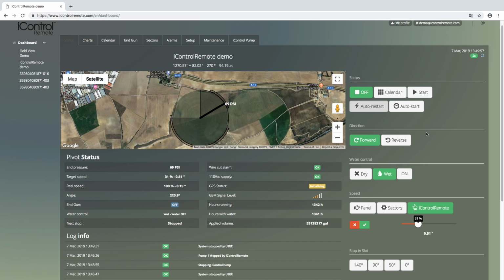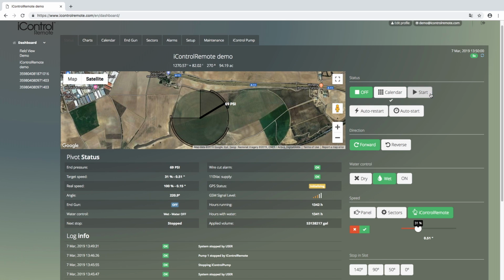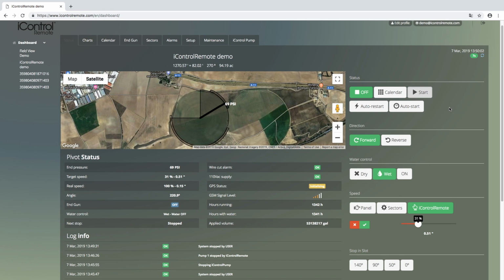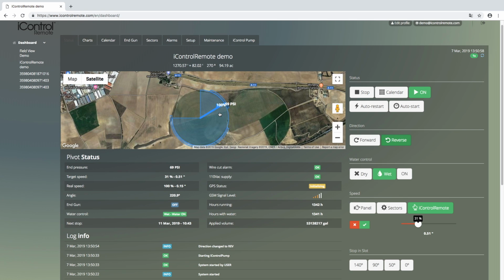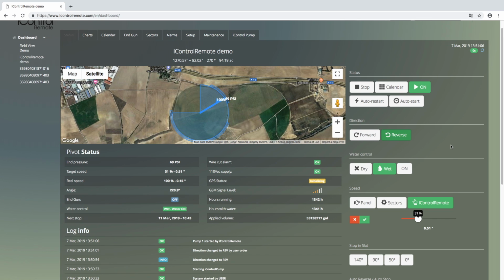Okay, so the machine now is stopped. I just start here manually to get my machine running. So the machine is running, and I can also now change direction, just clicking, for example, here in reverse. Okay, so the machine now goes reverse.